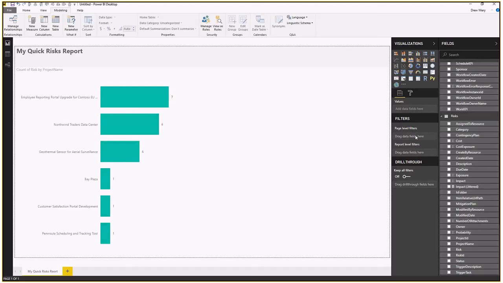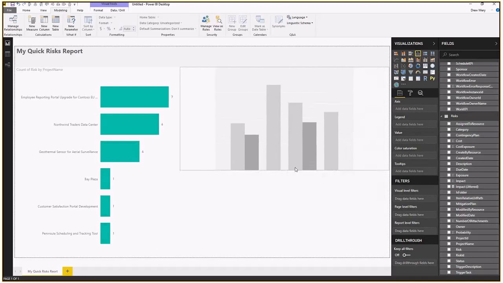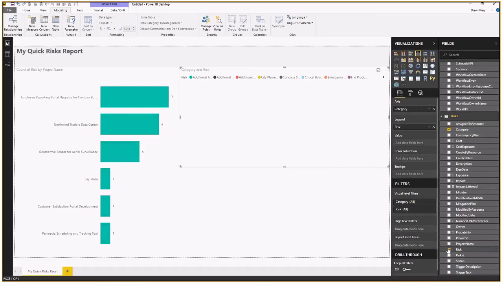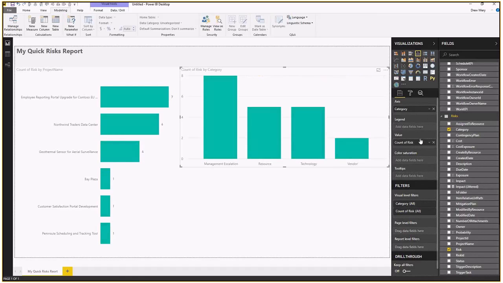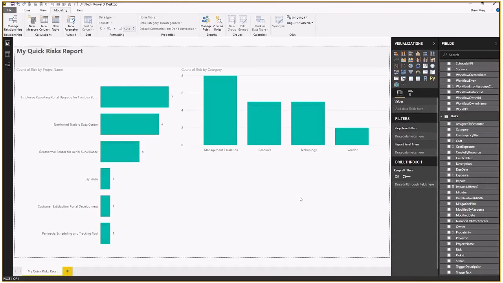So we're going to create another visual here. We'll do a column chart, a little smaller. And this will be categories on the axis. And again, risks, count of risks, move that to values. And so now we're seeing the count of risks by risk category. So 2 visuals down, and I'm going to show you one more.